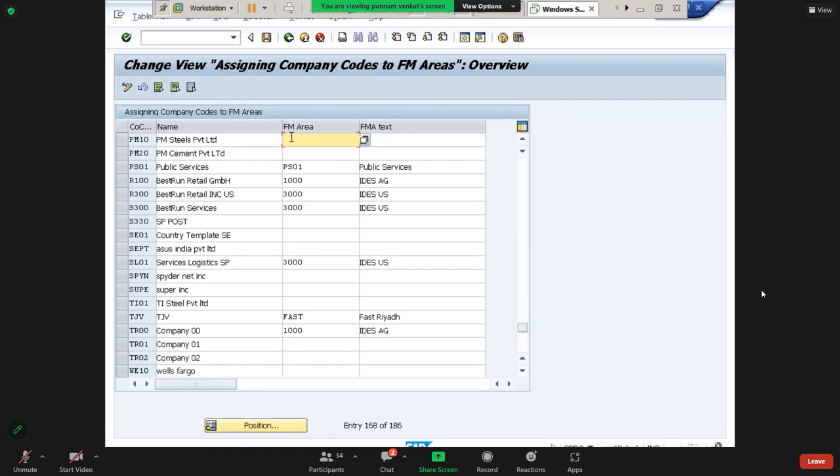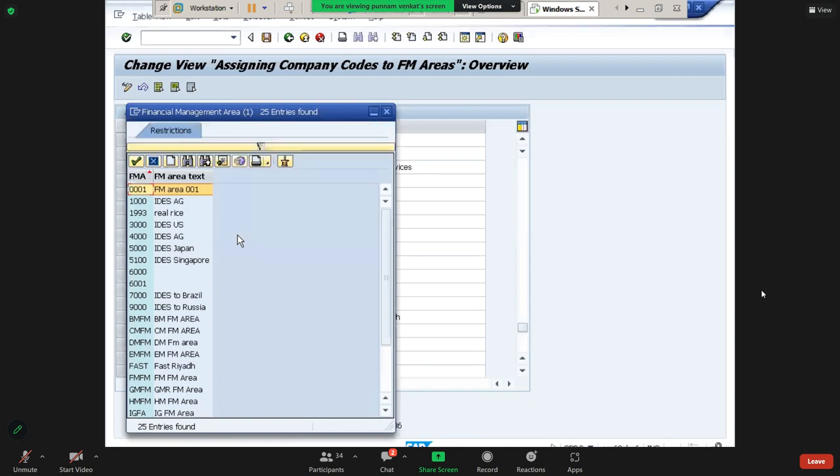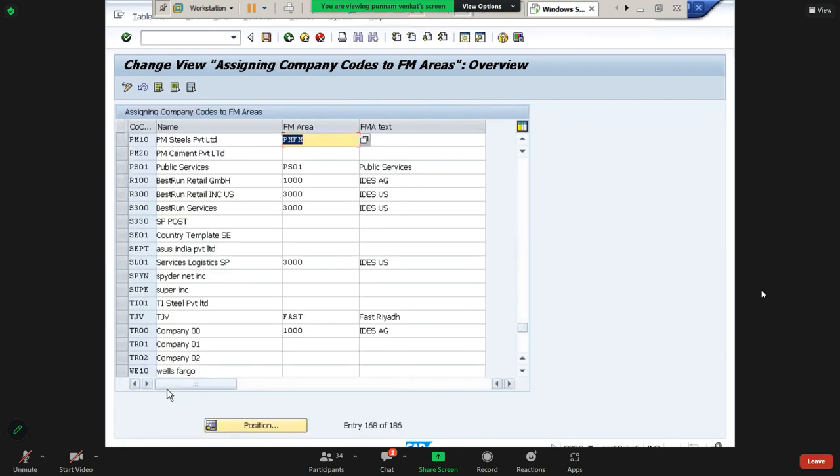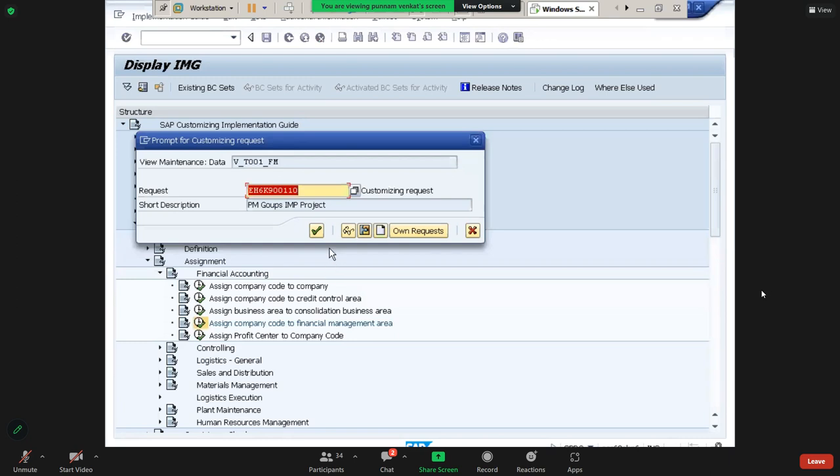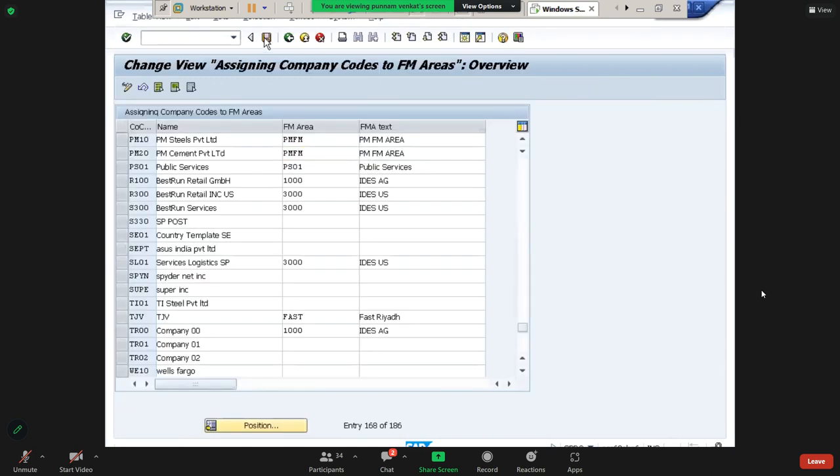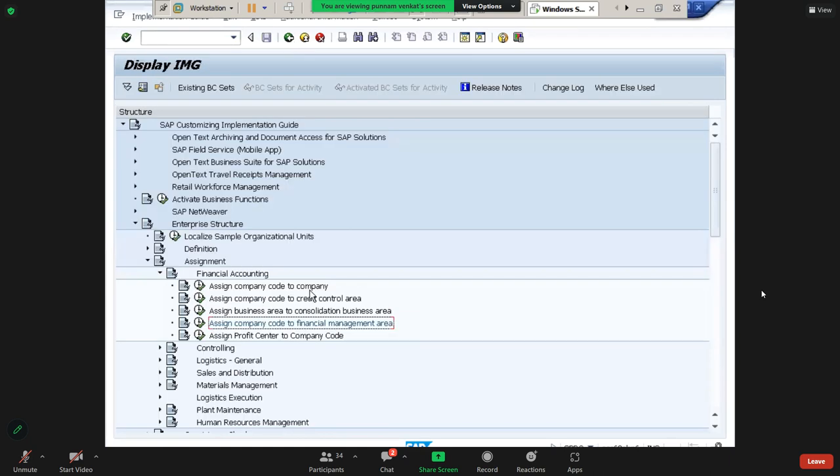We maintain PM something, not remembered. Anyone? So click on browse. We maintain PM something. Use the space down button on the keyboard. PM, where is that? PMFM. PMFM area, this one. Press enter and save. Okay, so profit center will come later, not right now.